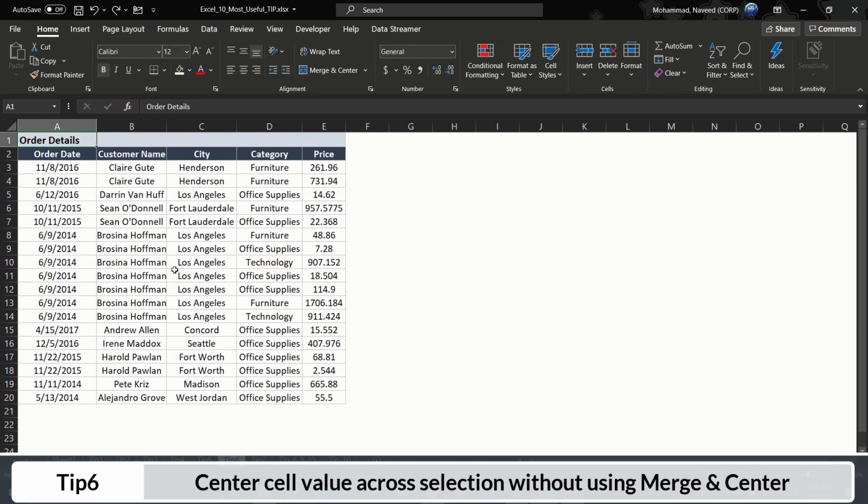Let's undo this and I will show you a trick to make the cell value in center of your data set in just one click. Select the cell value and how many columns we have, right? So we have a total 5 columns, right? So let's select this main header value up to this 5th column, right? So I have selected all 5 columns here.